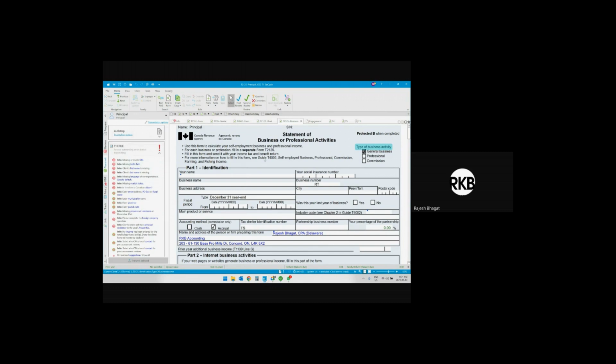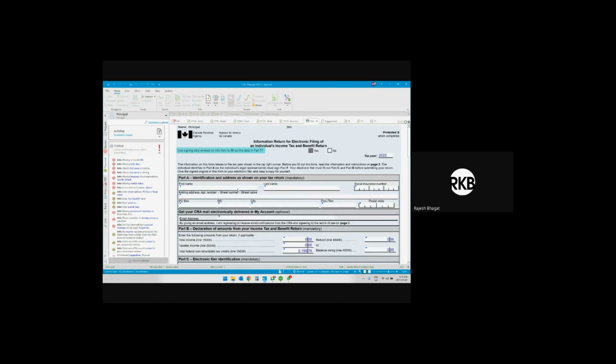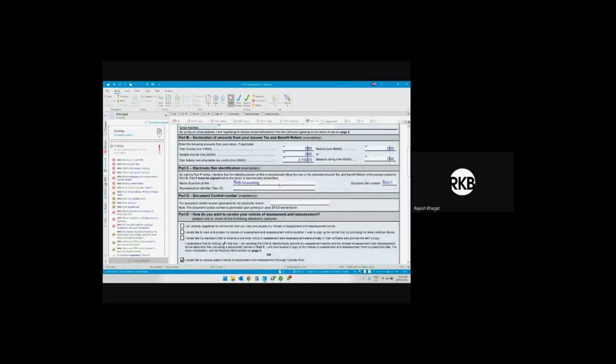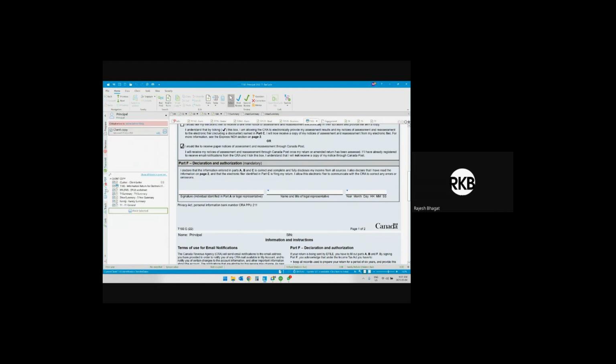But before filing the return, you must ask your client to sign the authorization form. That authorization form is called Information Return for Electronic Filing of an Individual Income Tax and Benefit Return. This is the form where the client has to sign, and you have to keep it, I guess, 5 to 7 years. CRA may ask whether you have filed somebody's return, were you authorized for that? And then you can print the return here, select the return, and what forms you want to print and what forms you don't want to print. You have the ability to select or deselect.